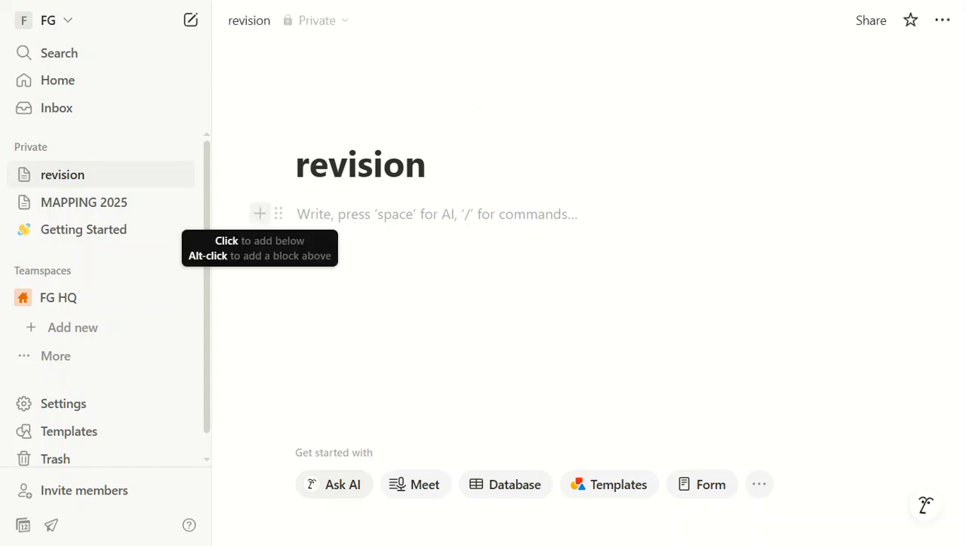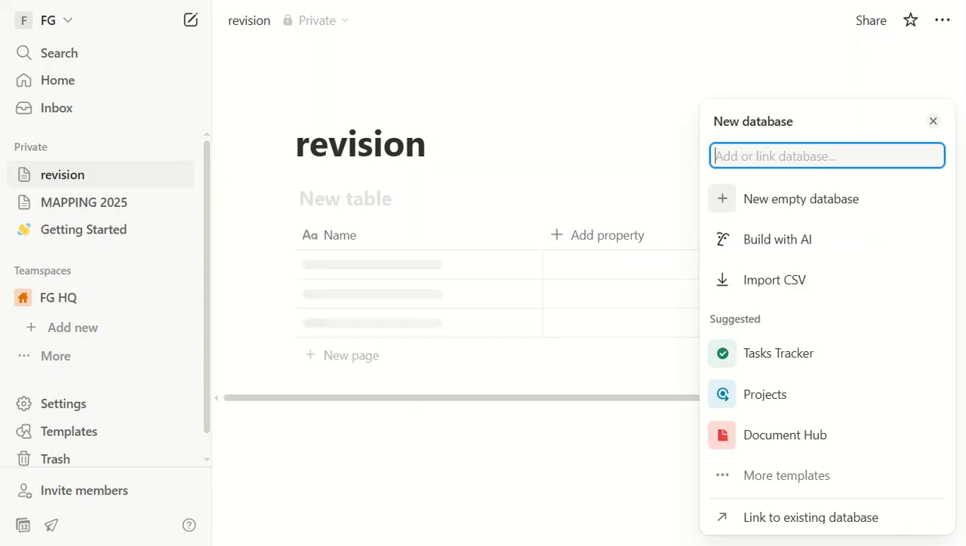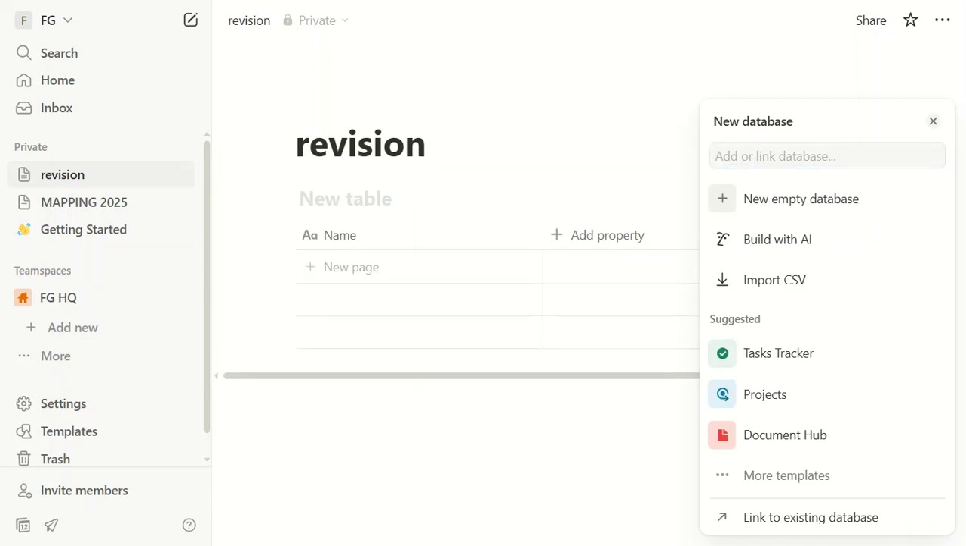Now, inside each page, create a table to structure your revision notes. The reason we do this is to have a clear visual of all the topics and subtopics. Each row can represent a different topic, and columns can include details like keywords, important points, and dates for revision.